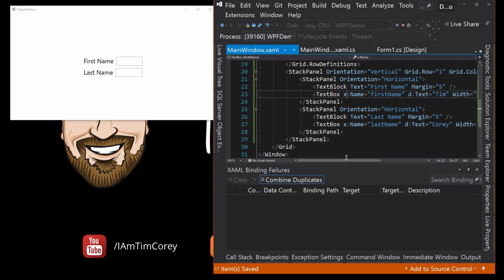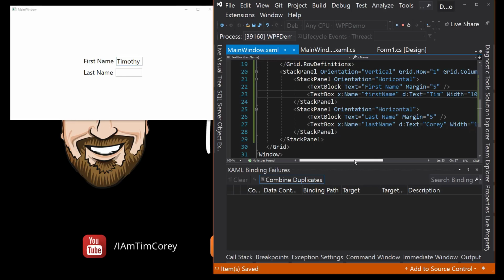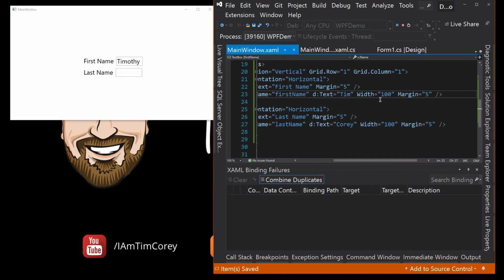So now I can say, you know what? These boxes right here, if I type out Timothy, I'm really pressing the edges here. I don't like that. What if I want to decide that, you know what, let's double that space and see how that looks. Boom. There you go. So that's the hot reload in WPF.